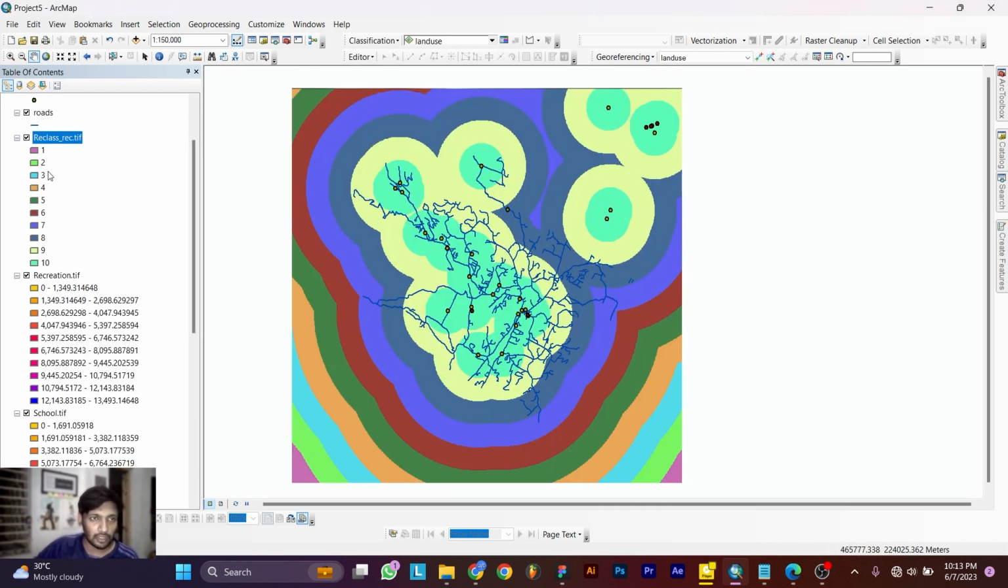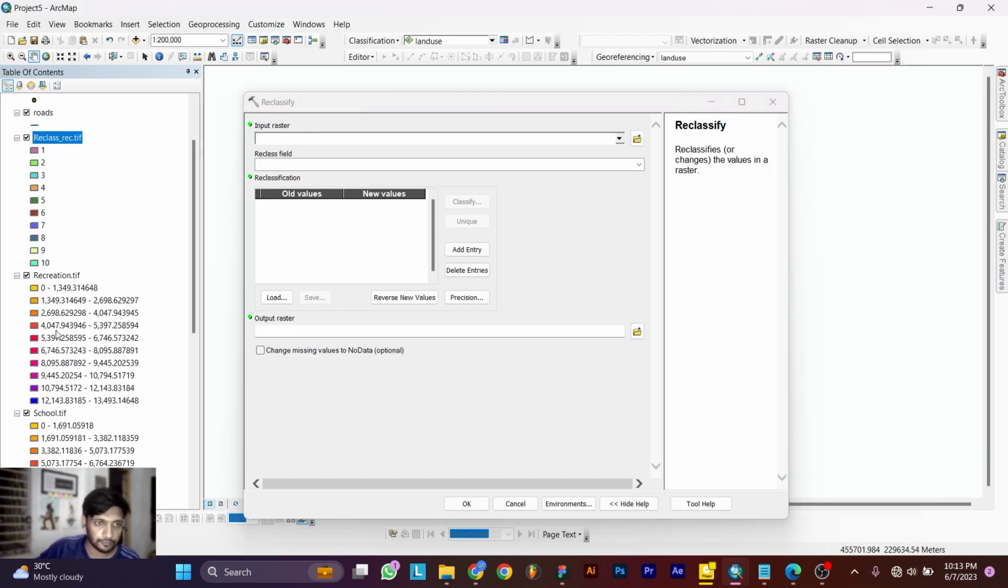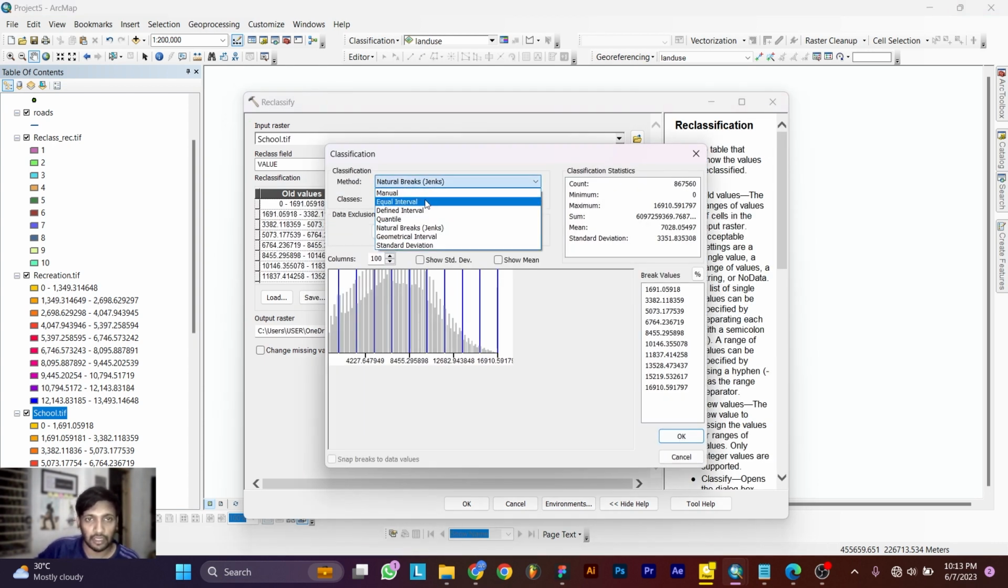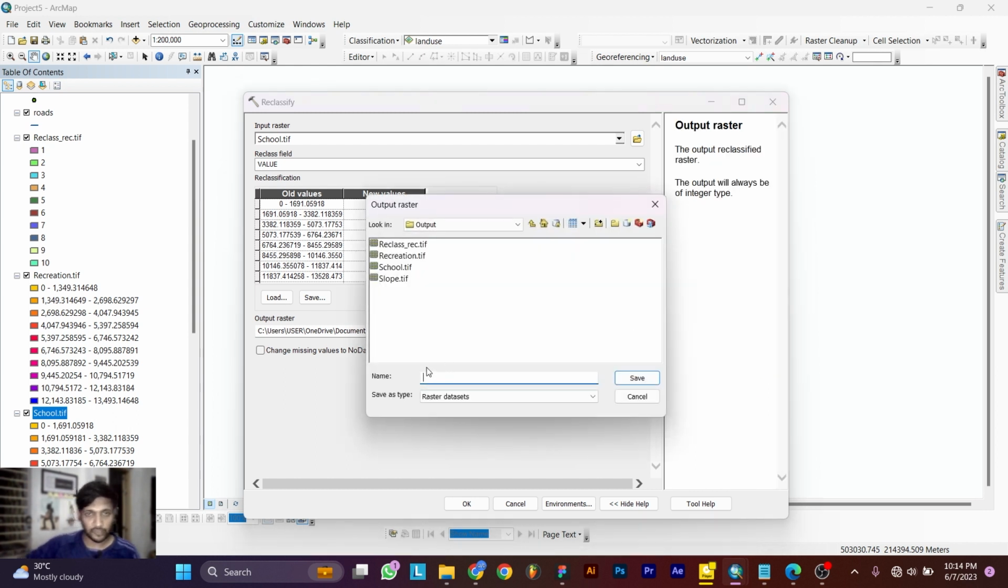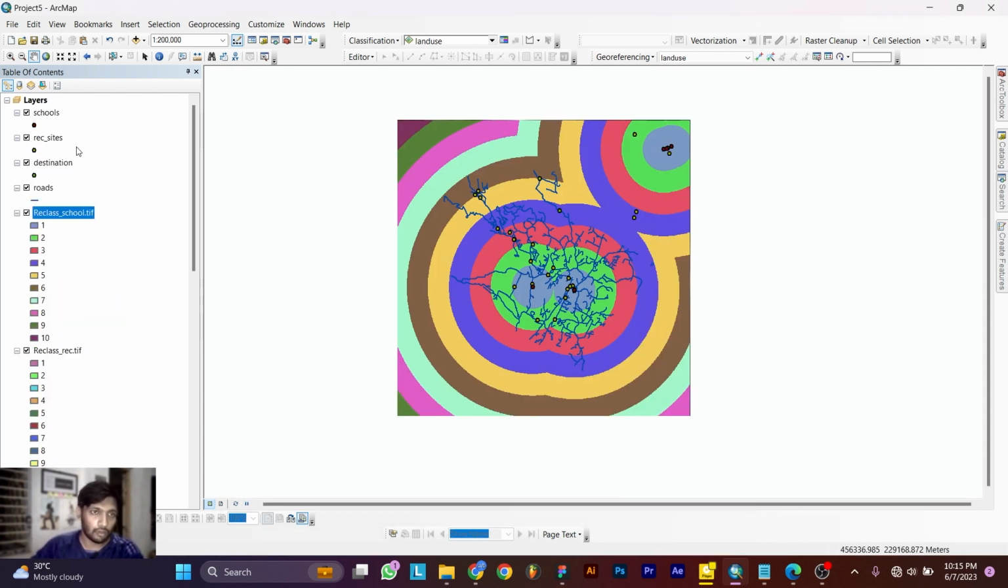Here you can see. Then we again reclassify our schools, input the school in that and then go to the classify options and then equal interval once again and class 10, everything similar, and in this case the value from the lower side is better because we don't need another school where a school already exists. So now we set an output class name, reclass school, then save it. Then the reclass of our school is done.